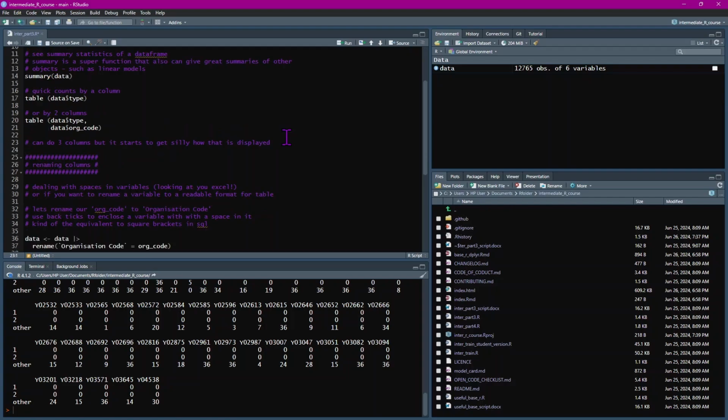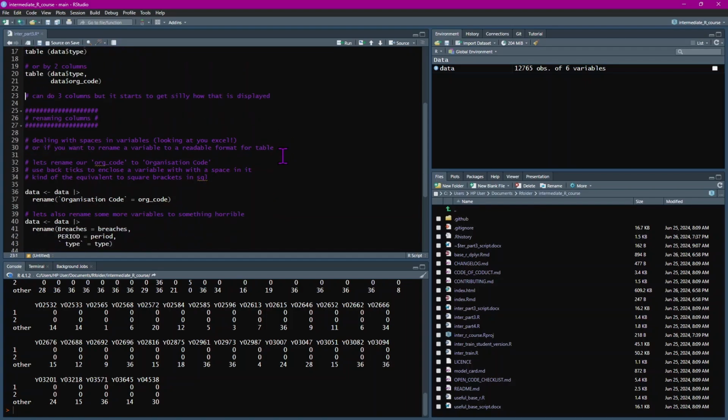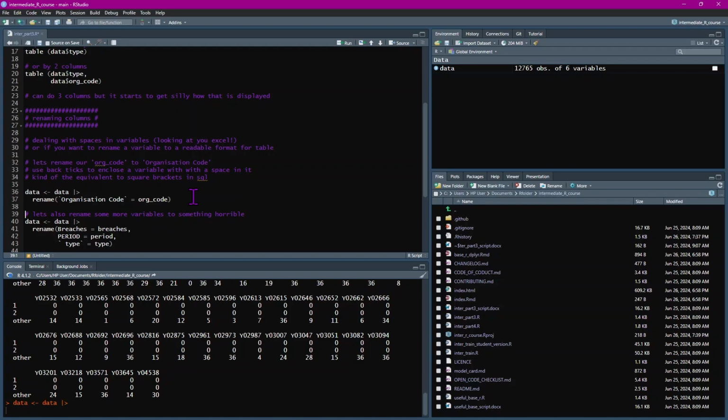If you're working with data that you've imported from a spreadsheet in Excel, you'll often find that people have included spaces or used capital letters in column names. This is something that you can change manually using the function rename. Rename takes the order rename, open brackets, new name, then the old name.